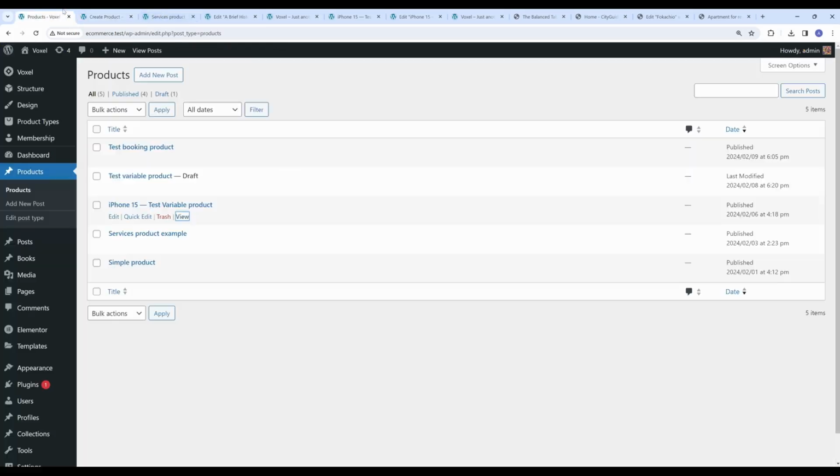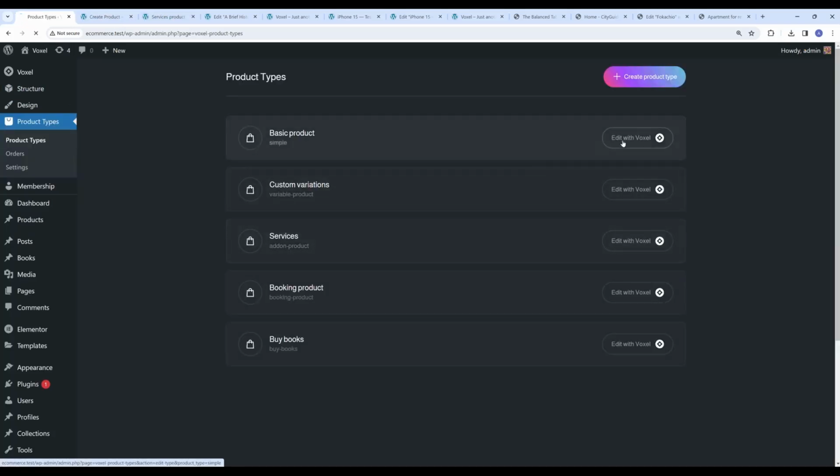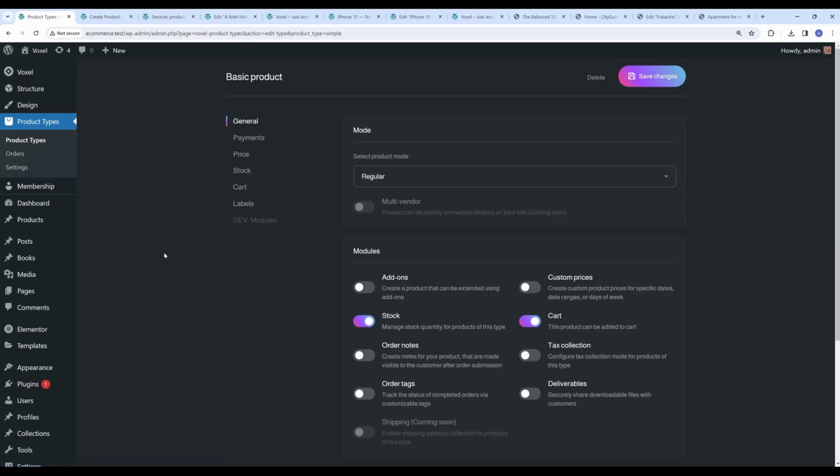So let's get back to the backend, and I'm going to go to the product types, and let's edit this basic product. As you may have understood already, the product types on their own are just a configuration which define a type of product that is sold on the site. But to sell actual products, you have to assign this configuration to a specific post type in your site. So the product type editor includes lots of options to create products from simple to very advanced. And all of this starts by selecting a specific mode for the product that you are selling.